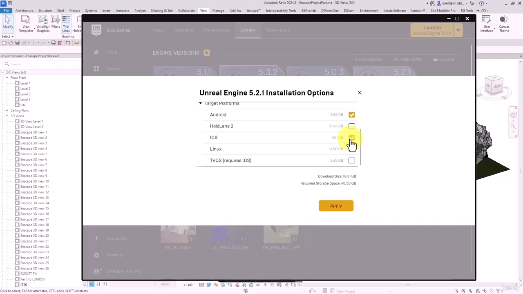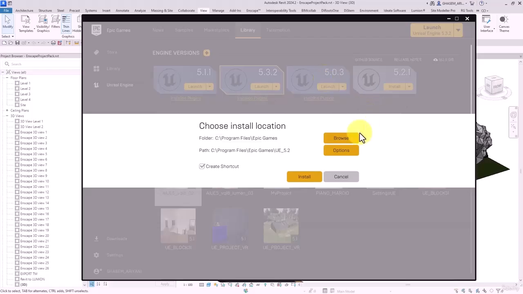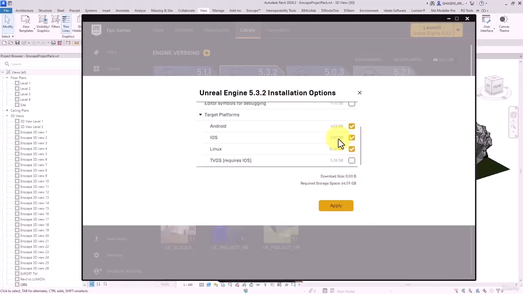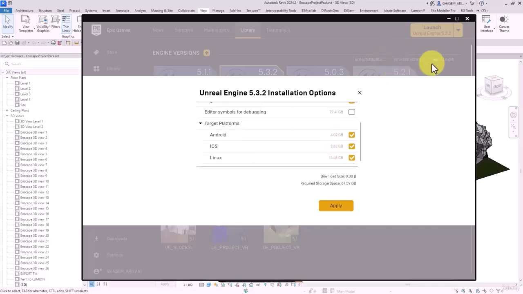to export your model in Unreal and then run it in your iPads or iPhones. Hence, you need this. And don't worry, you will be able to install all of them later if you don't install it now. For example, this version that I have here, the last one, go to Options, and for example, I don't need the Linux, so I uncheck it and then apply it. So it will be removed from this version and it won't be here anymore.